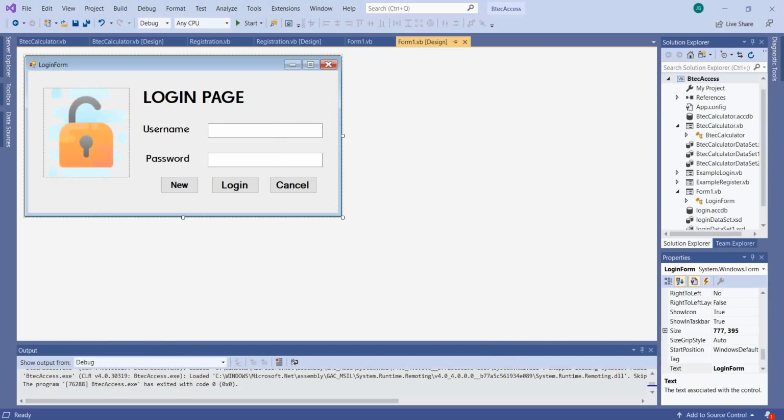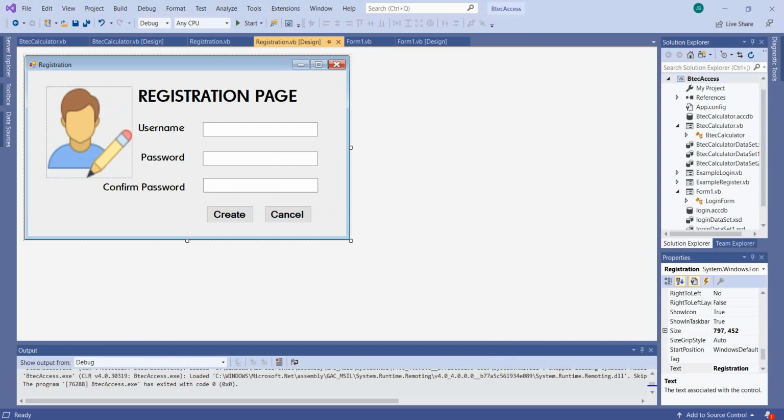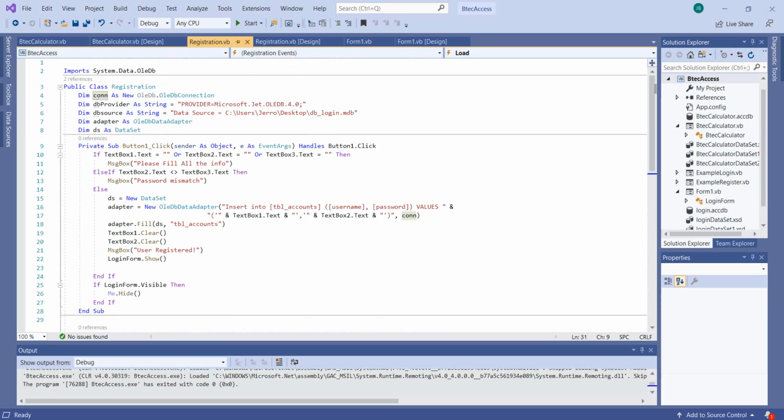Now let's go over to the code. Let's start with registration page first. Now if you double click on your form, it takes you automatically to your code view. Now let's start from the very top. Anytime you're working with a database and you want Visual Studio, Visual Basic or VB.NET to connect to that database, you need to call in a class. You need to import a class which is called OLEDB.